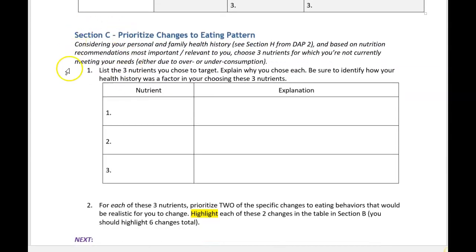And then you're going to make some priorities about which ones you would do first. So you might want to think about your personal and family health history, which were things you reflected on in part 2 of this project. Or it might just be other priorities that you have based on nutrition recommendations that are particularly important or relevant to you. But you're going to choose 3 of the nutrients for which you found that you are either over or under consuming them. So the 3 that you think are going to be most important to you right now.